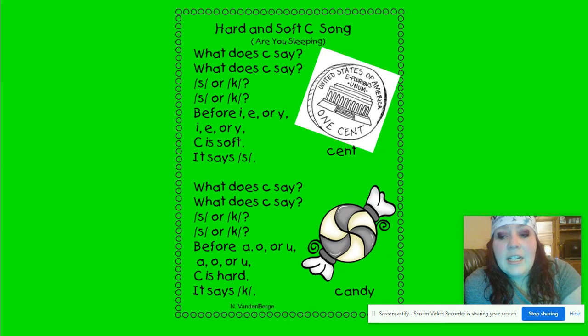It says K. All right, but we also remember that it's the soft sound if it's before I, E, or Y, but any other letter afterwards. But typically you're going to see a vowel.